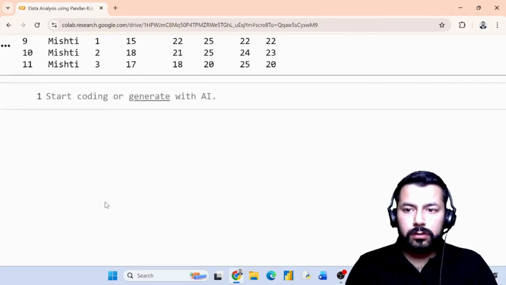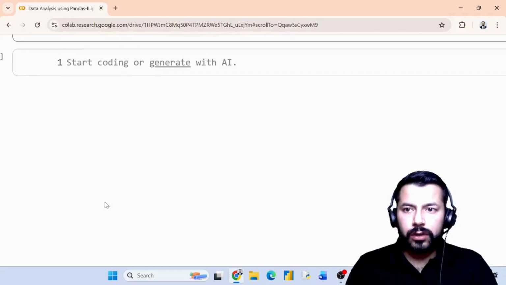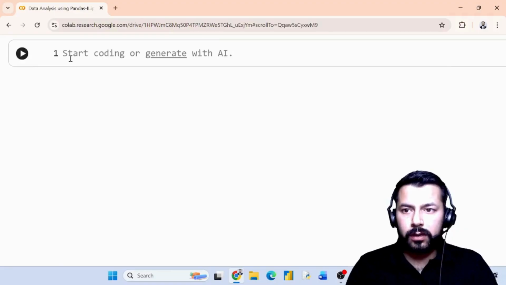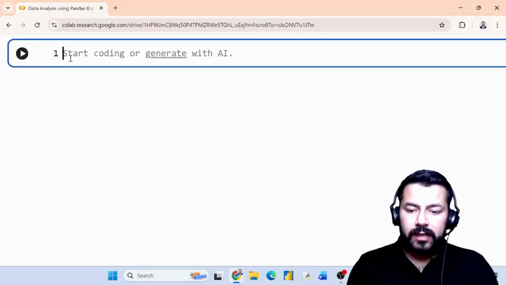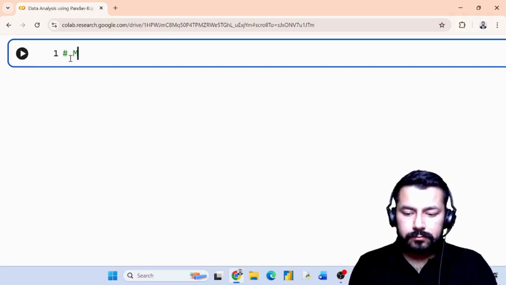Now the very first program which we are going to discuss is finding the maximum values in each column.